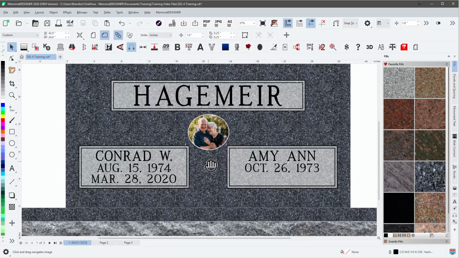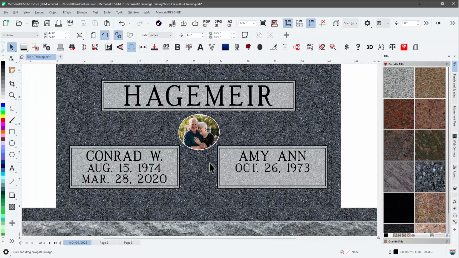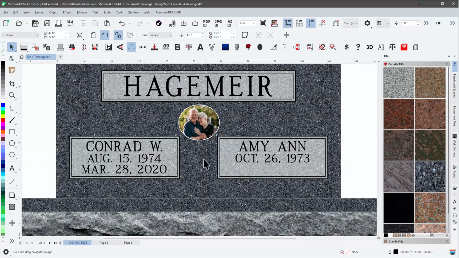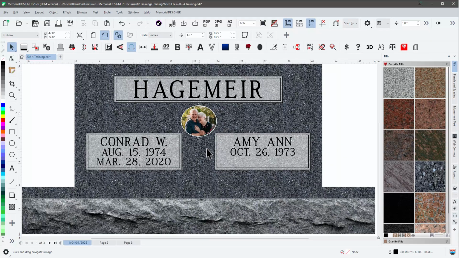Now there are constraint keys for the mouse wheel. If I hold down shift and scroll, you'll see it slides left to right. If I hold down alt, it slides top to bottom or up and down. And control doesn't really do anything. But if I hold control and shift together, this is what's called an alternate zoom.